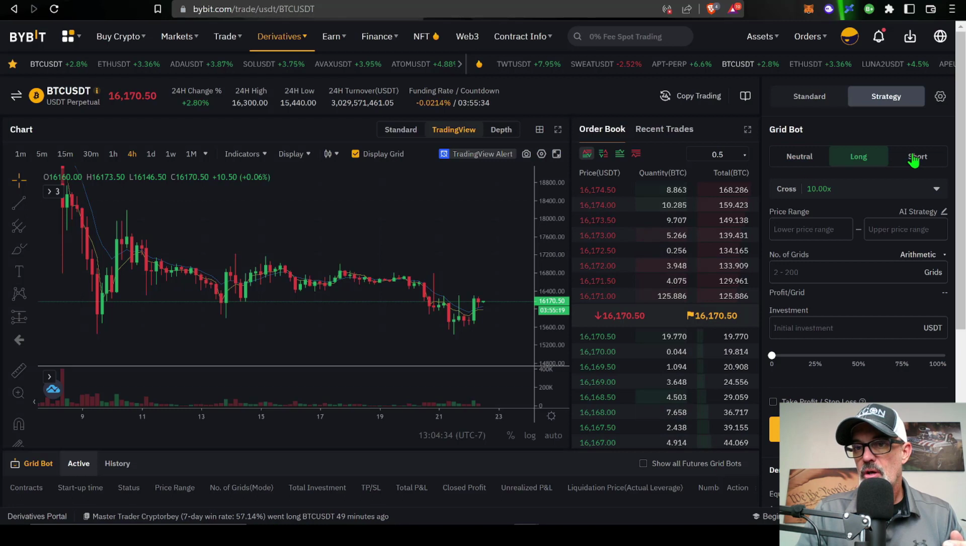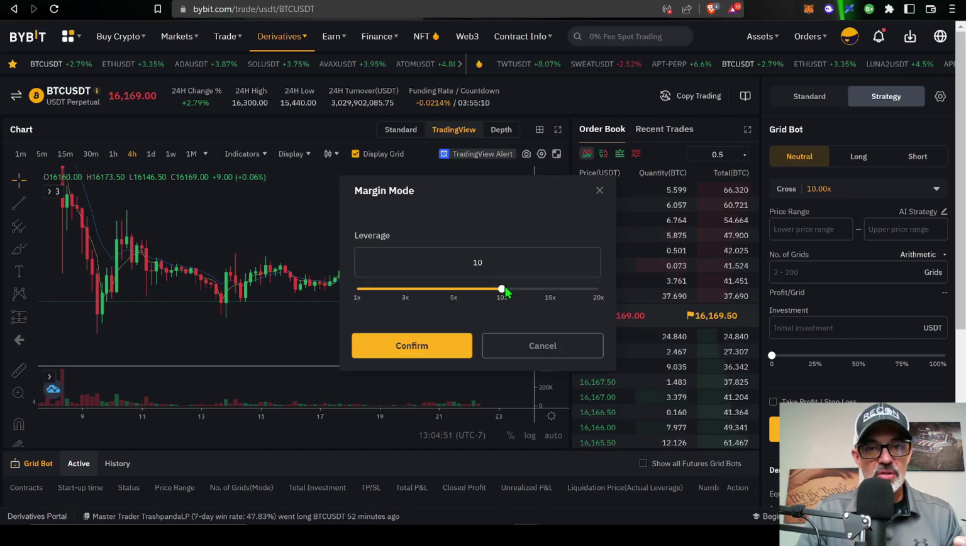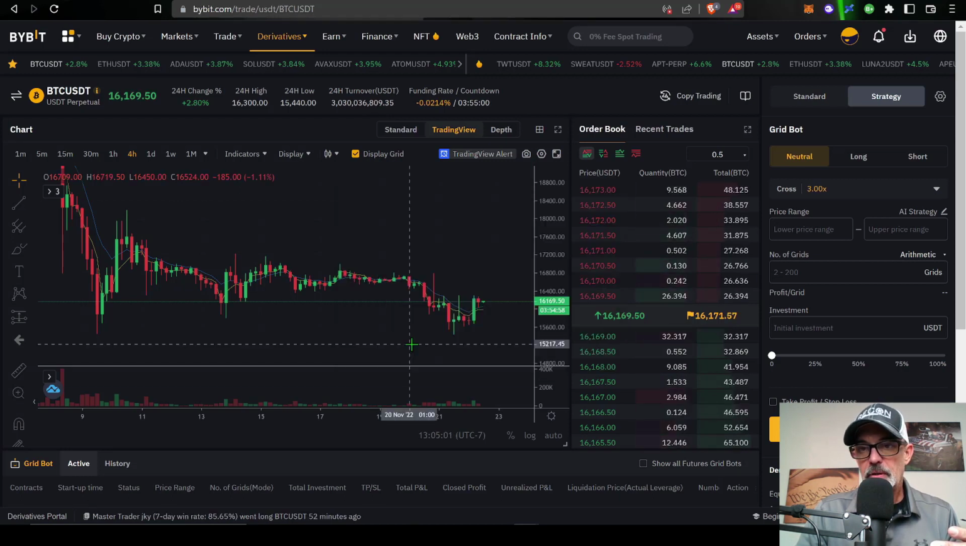I can go long, I can go short, but again, I'm going to be deploying a neutral grid bot today. Next, I need to determine the actual leverage. And as I mentioned, I typically don't go more than 3x with my grid bots, so I can lower that from the default 10 to 3. Click confirm. Now it is confirmed at 3x.